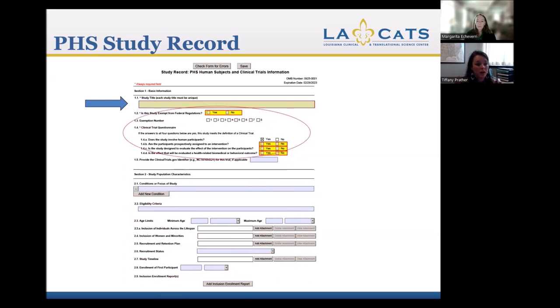This is the NIH definition of a clinical trial. If you were to answer yes to all of these questions, then it is considered an NIH clinical trial. I will say that if you received your IRB approval and it is not listed on your IRB approval as a clinical trial, and you check yes to all of these, you should go back to your IRB and discuss it with them.